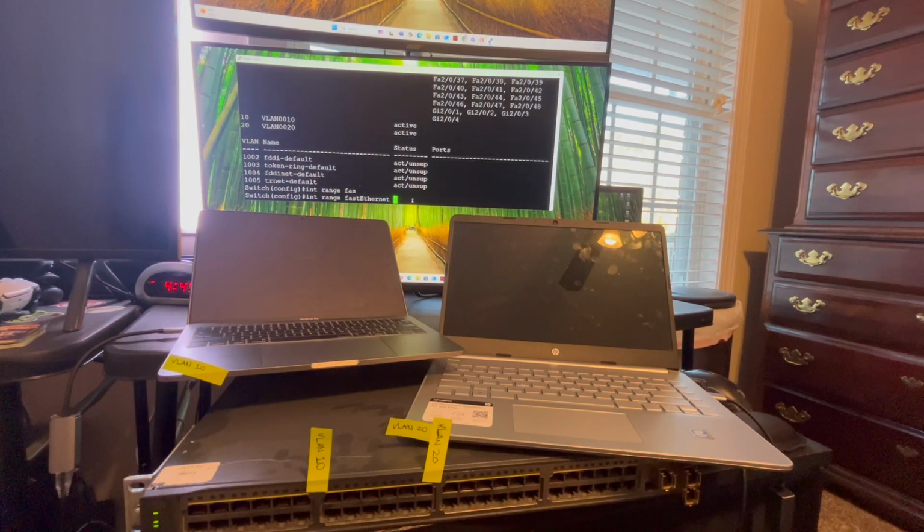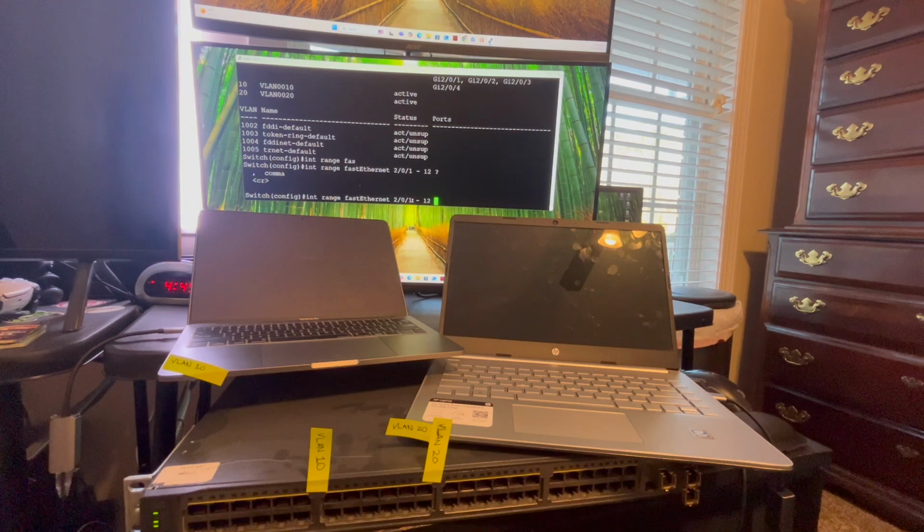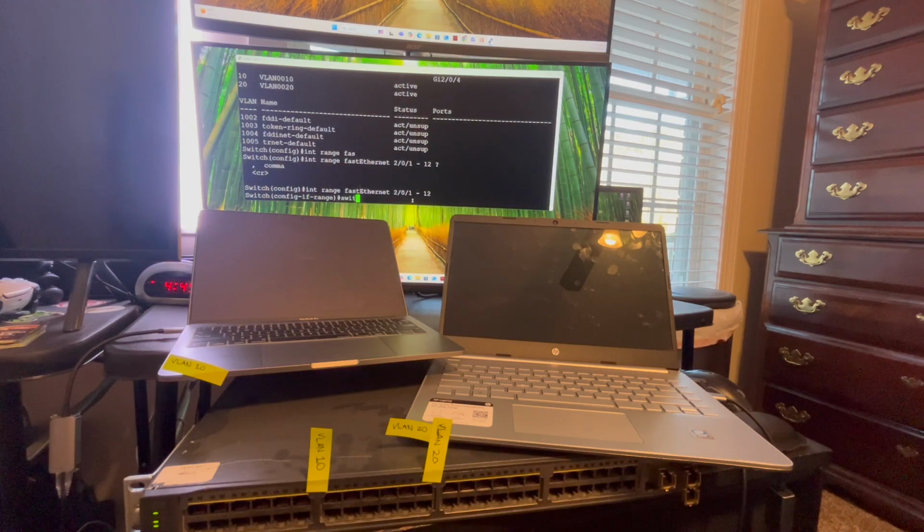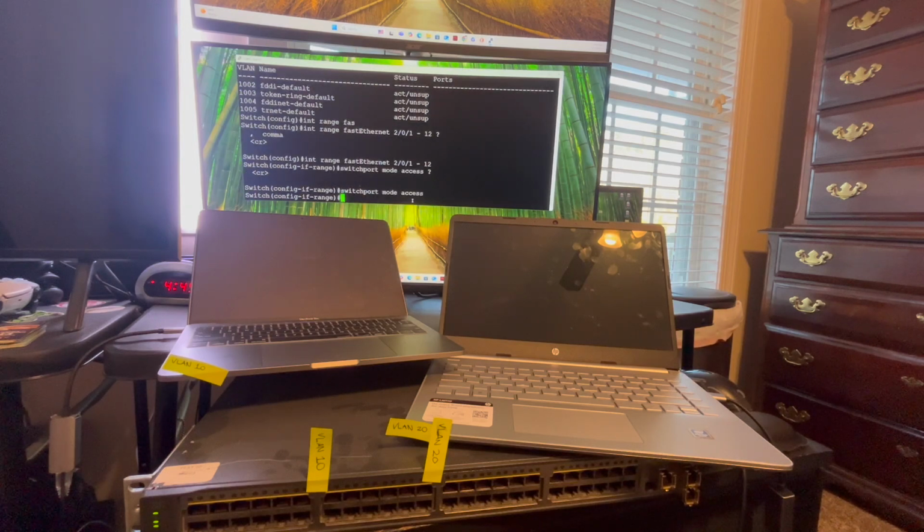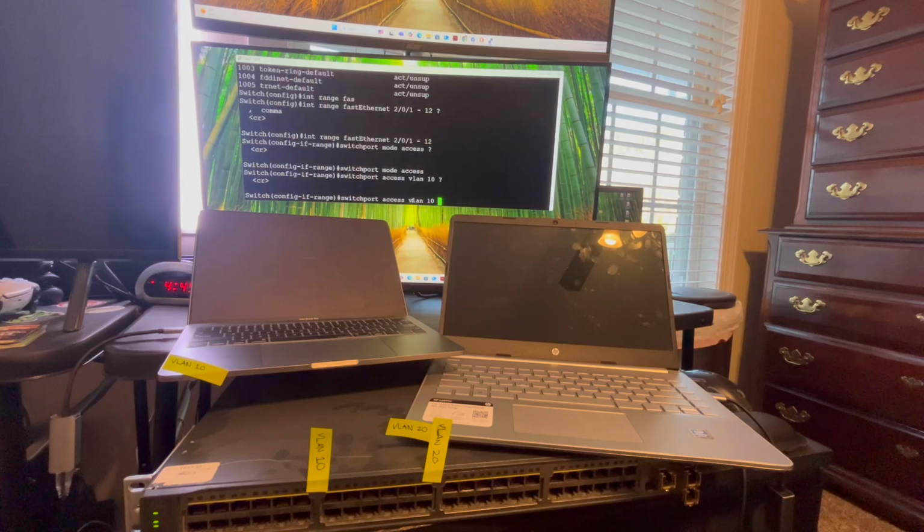For fast Ethernet 2/0/1 through 12. All right, let's do switch port mode access to make sure that these are access ports. We want to be specific in making them an access port so they do not try to negotiate. All right, and let's do a switch port access VLAN 10.